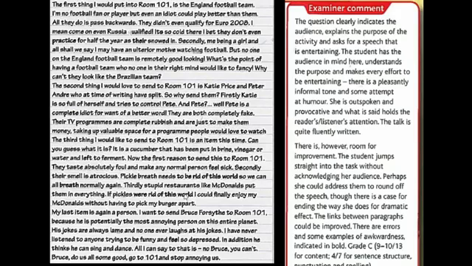So all the things I've talked about, linking paragraphs and engaging the audience, this one didn't do and still got a C. If you want to get a C, you've got to make sure you link your paragraphs, and you've got to make sure you engage the audience.